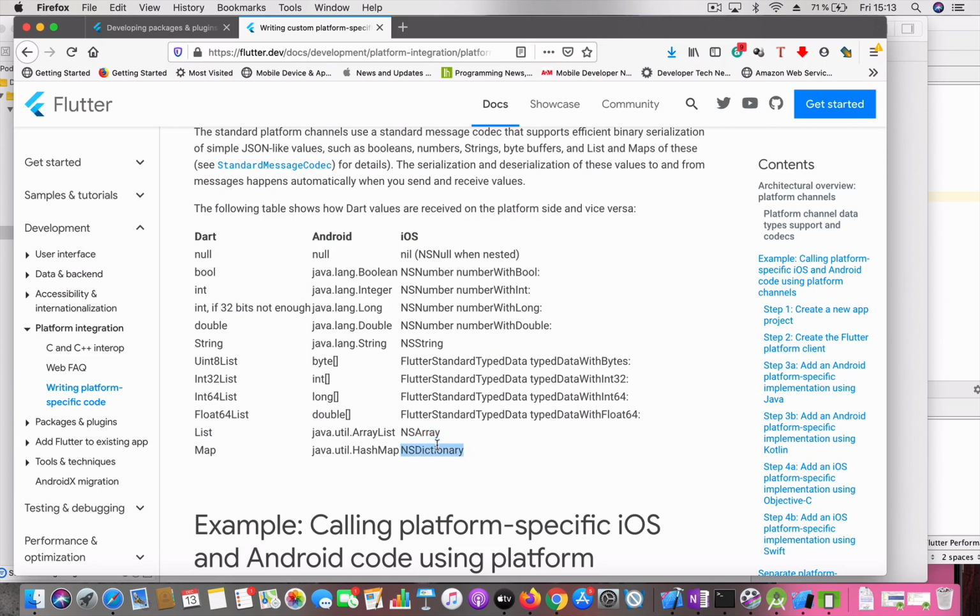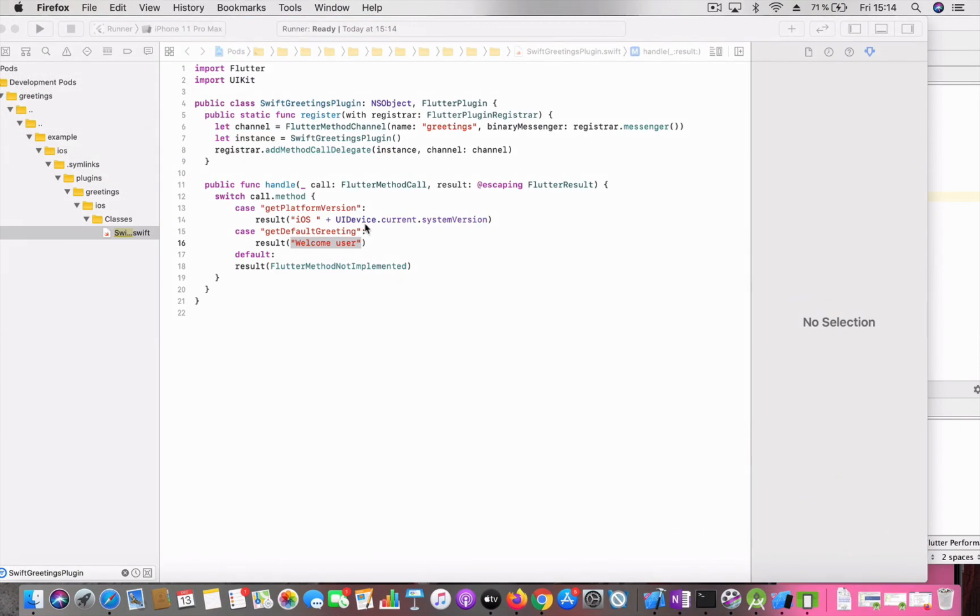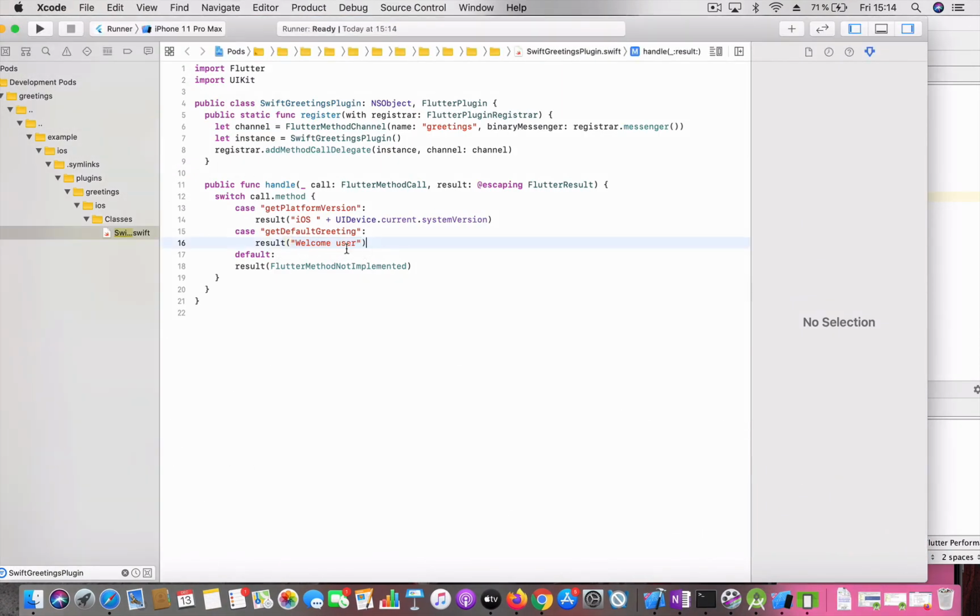And if you are using a dictionary, it will be a map in the Flutter environment. So if you want to return an object, convert it into a dictionary with key value pairs of the properties and then return it back. Okay, so be aware, you have to use this list for all return values. Here you will be returning simple text. So that's all. We have made the implementation for iOS. Let's do the same for Android.